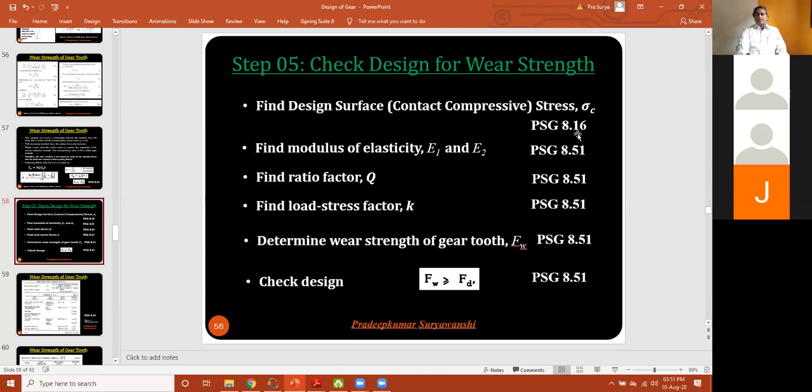Well, then once you know this sigma c, we find E1 and E2 for the material selected. We find out K, we find out Q, and all those things are required for finding the wear strength. Okay, so this is what we have discussed till now. Any difficulty till now? Especially those who had lost track of what we did till now. Is it clear now to all of you?